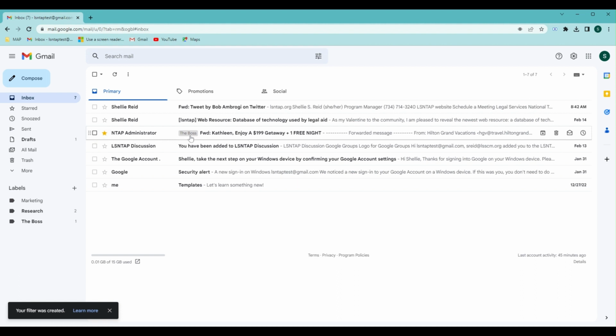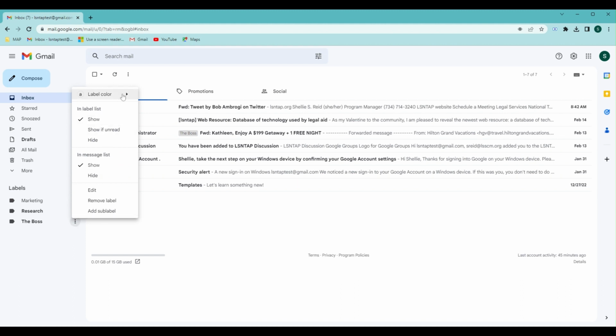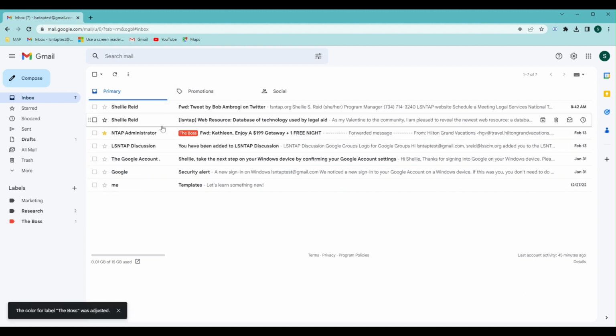It's been starred, but this just doesn't stand out as much as I would like. So to make that stand out more, we go down to the boss label, click the three-dot menu, and we're going to select a label color and text option. Let's try this one. Oh, that looks much better. That's going to stand out and make sure that I see that email.